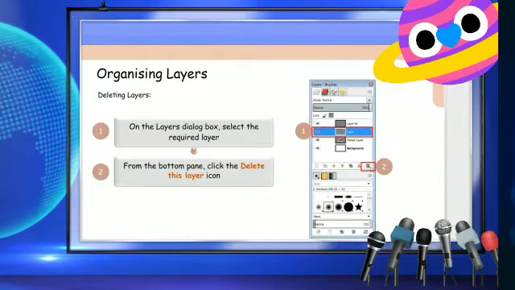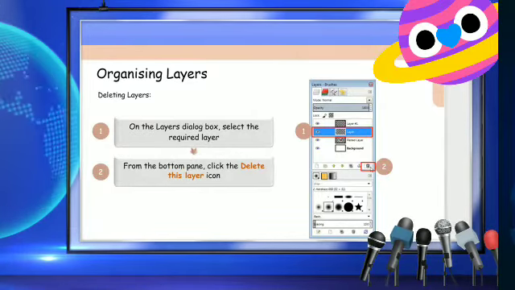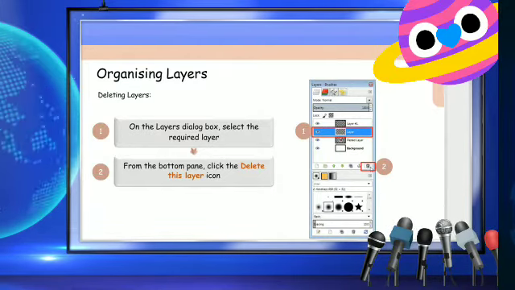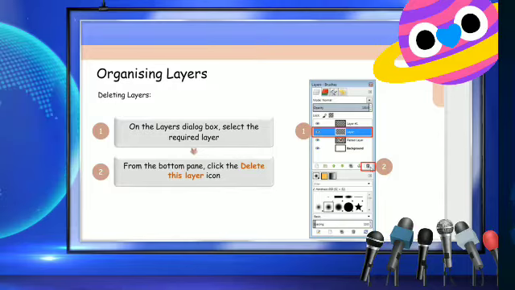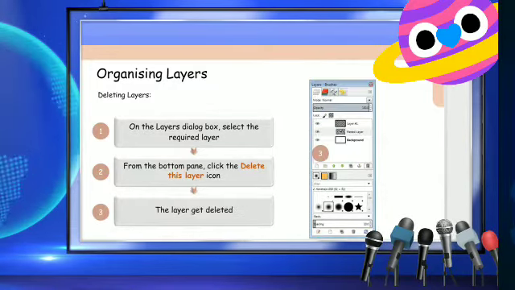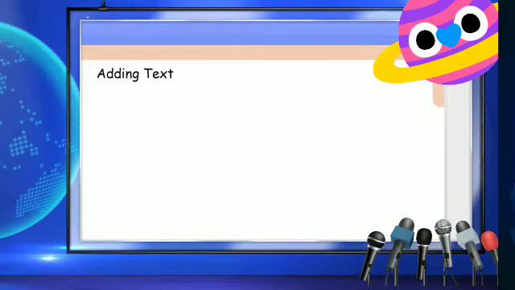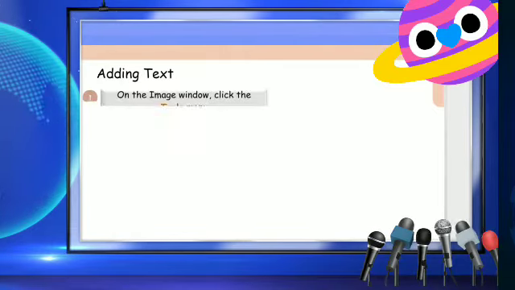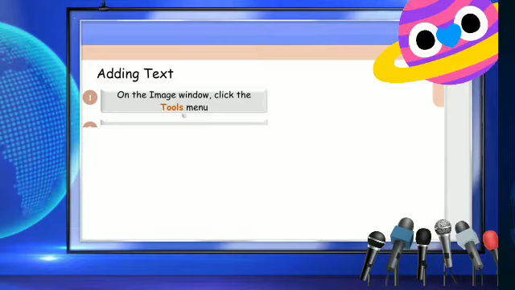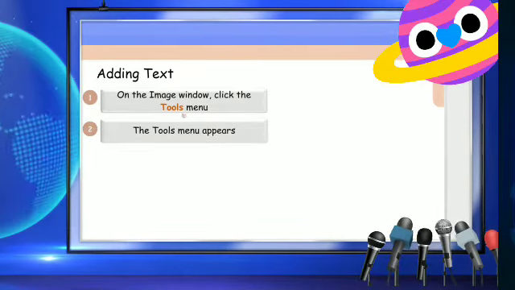Next is deleting a layer. On the layers dialog box, select the required layer. From the bottom pane, click the delete this layer icon. Have you seen this one? From this you can delete your layer. The layer gets deleted. So students, all of you know about it. Whatever formatting or organization option you want to apply, you can select your option.